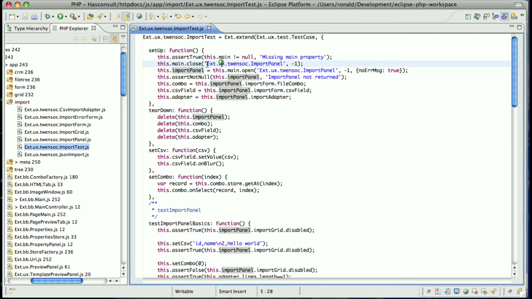And here I open my import panel. I can do that because I pass in my main property, which is actually the viewport of the application. So here I tell the application to close this panel, and then I tell it to reopen it again. So every test starts with a fresh import panel.